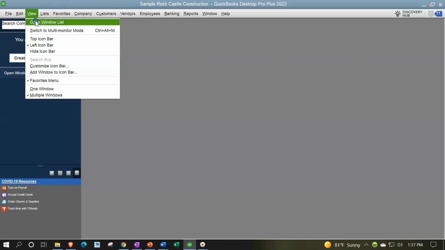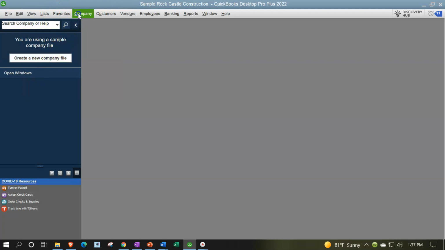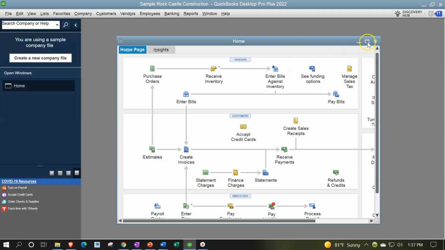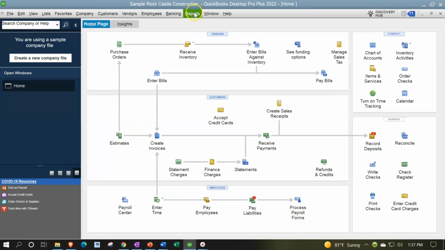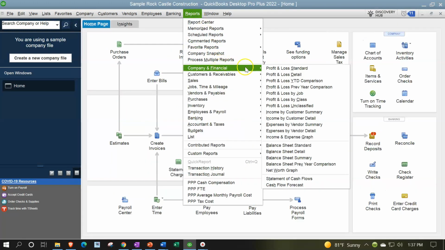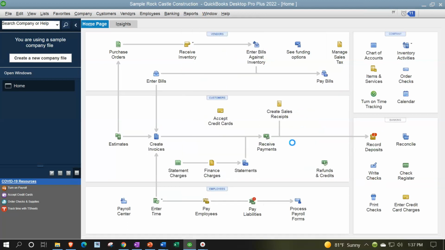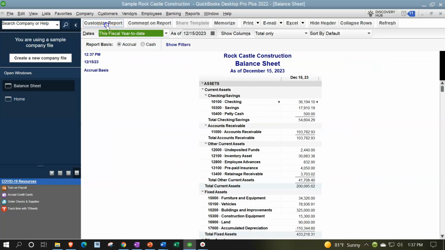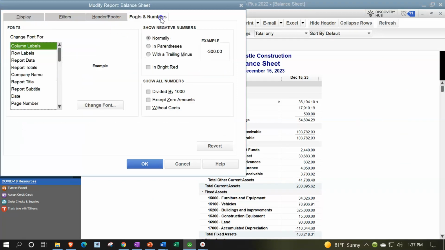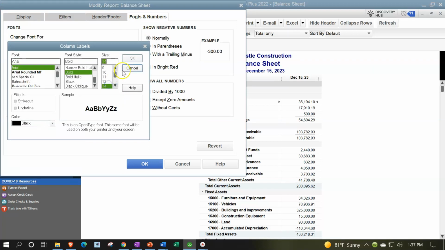Going through the setup process with the View dropdown, open Windows list, left-hand side, Company dropdown, home page, middle area, maximizing the home page to the gray. Going to the Reports dropdown, looking at Company and Financial, moving on down to that Balance Sheet Standard report. Font size, customizing the report, Fonts and Numbers, changing that size to the number 14.